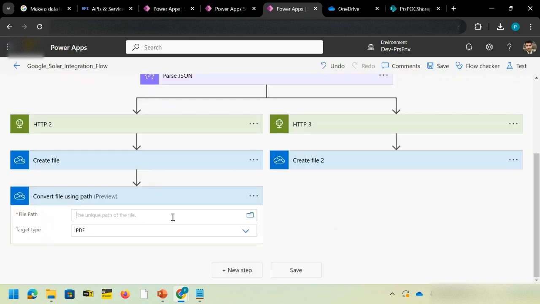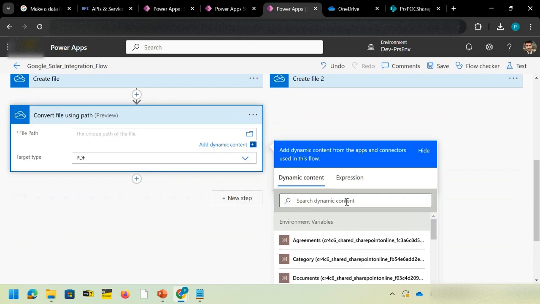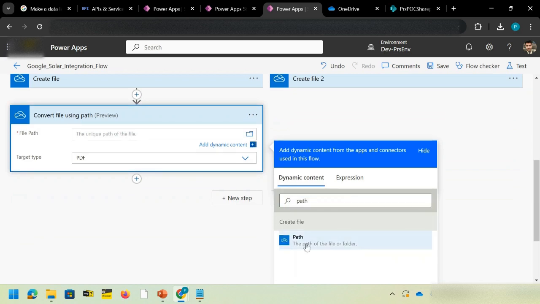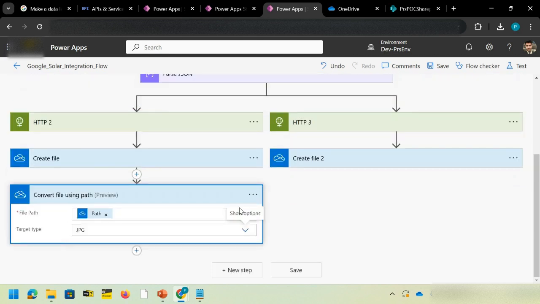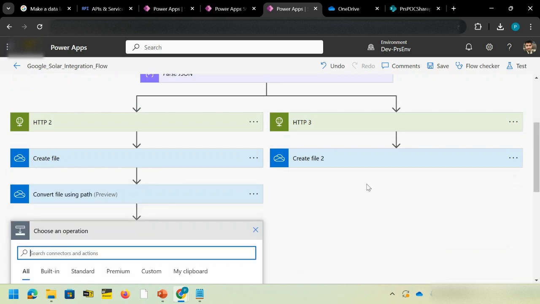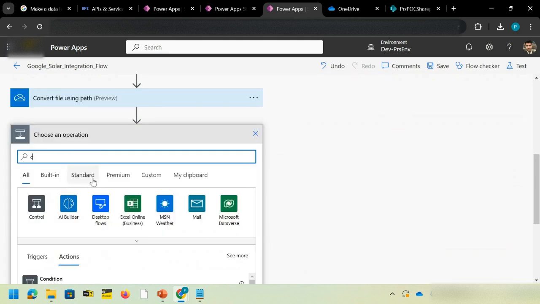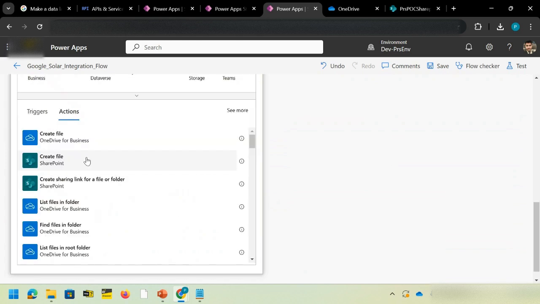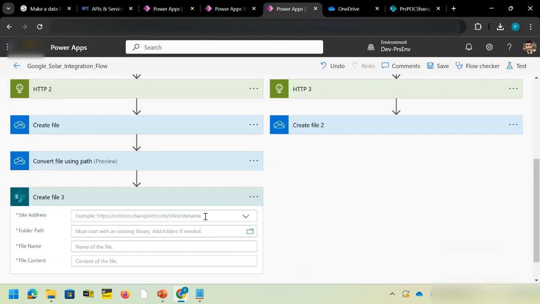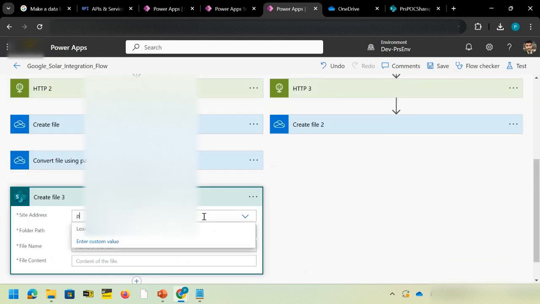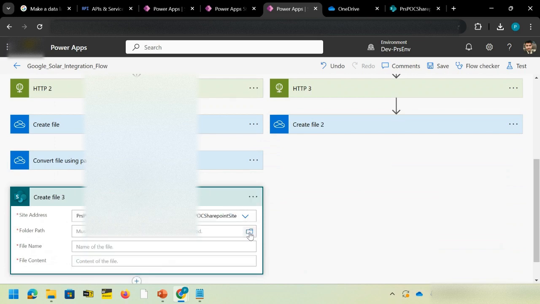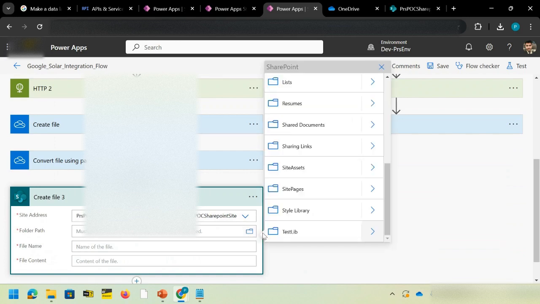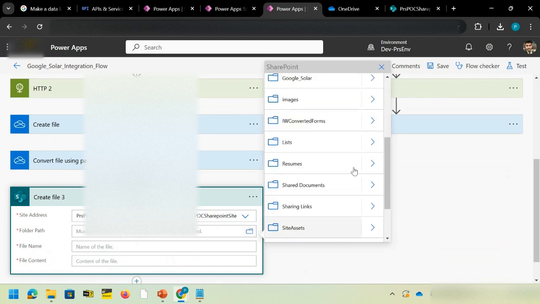and my path is the file I just created through my last action. Target type would be JPG, and this time I'm creating a file in my SharePoint folder. So I say create file, where I want to create the file. There is a site which I don't normally use. A folder path would be, let's say, Google Solar.